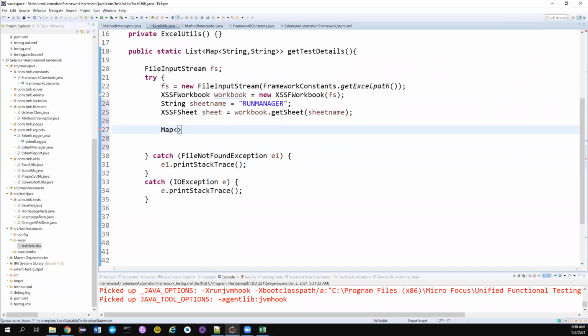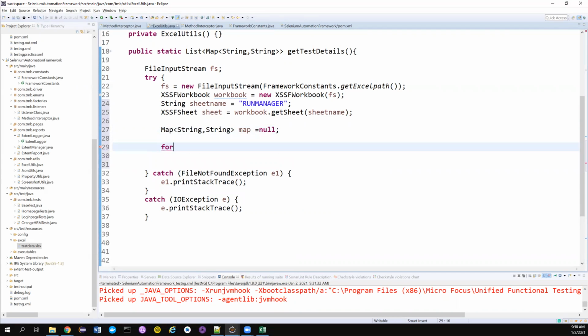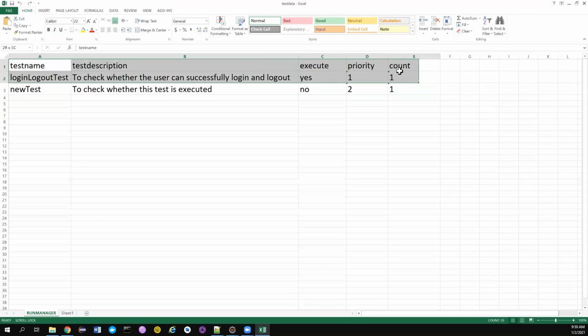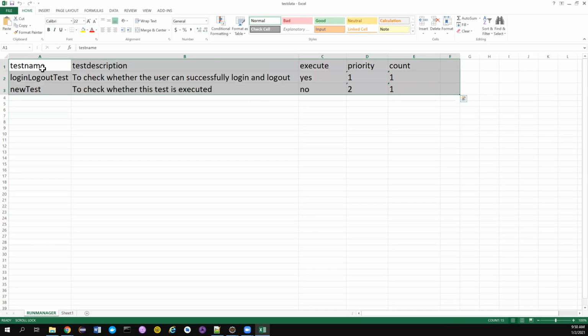So first let me create a map. String, string, map, let it be null. I will use it. So I have to iterate on my row side as well as column side, this way as well as this way. Suppose they keep adding more tests, I cannot hard code. So I need to find it dynamically. So I have to iterate column wise as well as row wise.